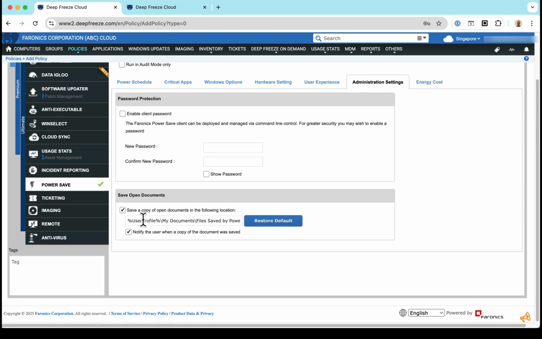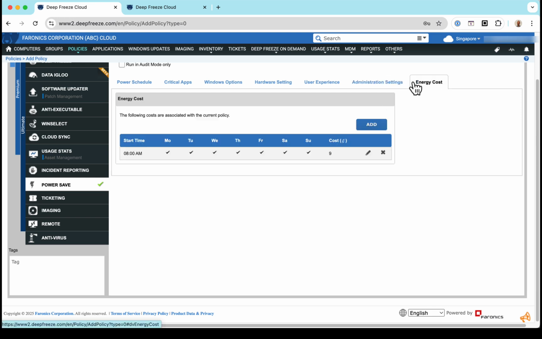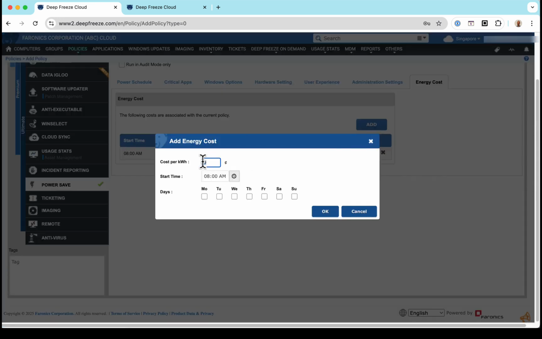I can make sure that open documents are saved in a certain location and notify a user when that document's saved. And having done that little bit of setup, if I know how much I'm paying per kilowatt hour for my electricity, then I put that in, and I'm going to have access to the Power Save reports, which will show me how much money I'm saving.